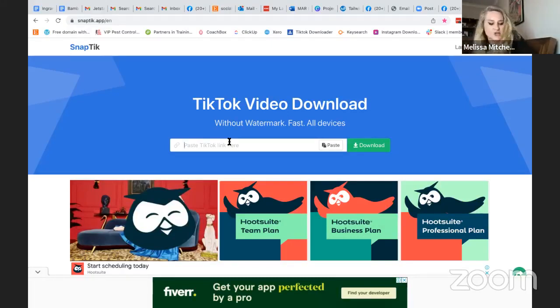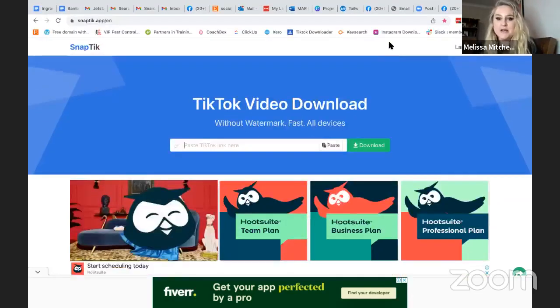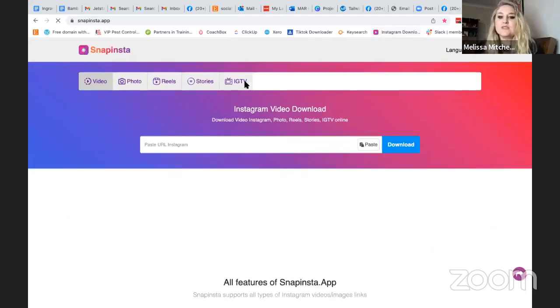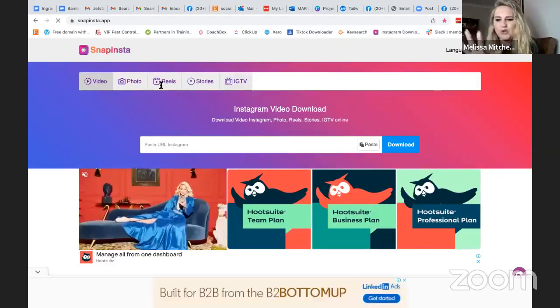So that's the TikTok one, which is Snaptik. You can get an app on your phone. I just found it never worked. It never works for me. So just try from your desktop if you're the same. There's Instagram. So you can download, and Instagram is cool. You can do stories, IGTV, reels, photo, video. I actually find that you don't need to select any of these. It just works. The link just works.